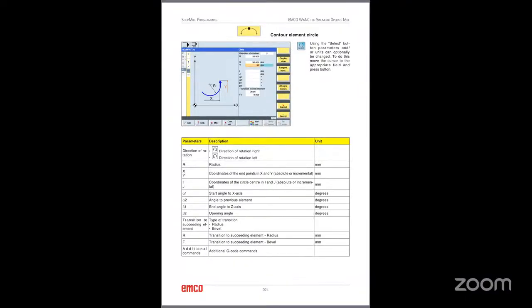Then we have a radius R. Radius R means what is the radius of that arc? For example, you have an arc and the radius is equal to 25. What is the radius of the arc?